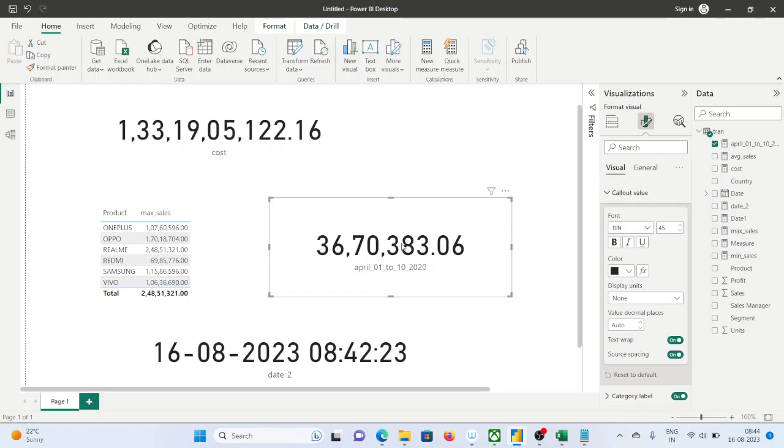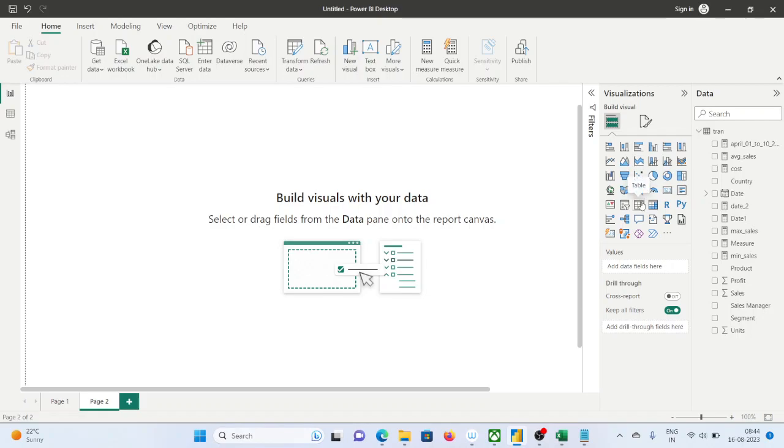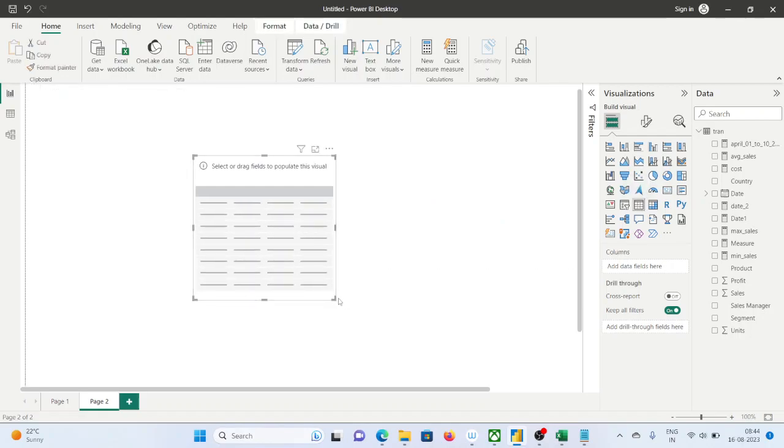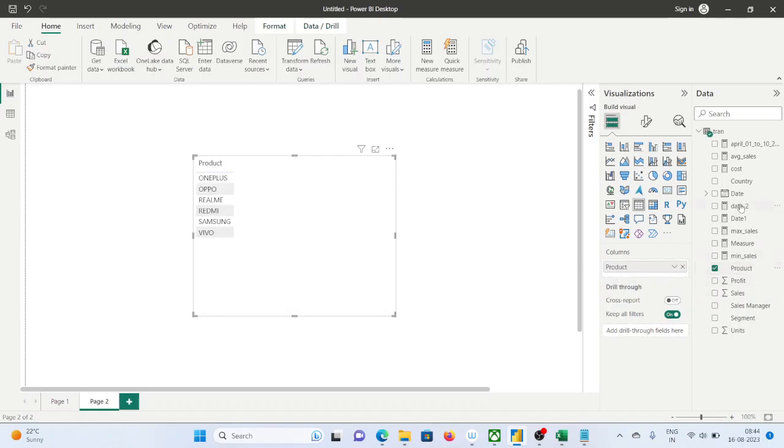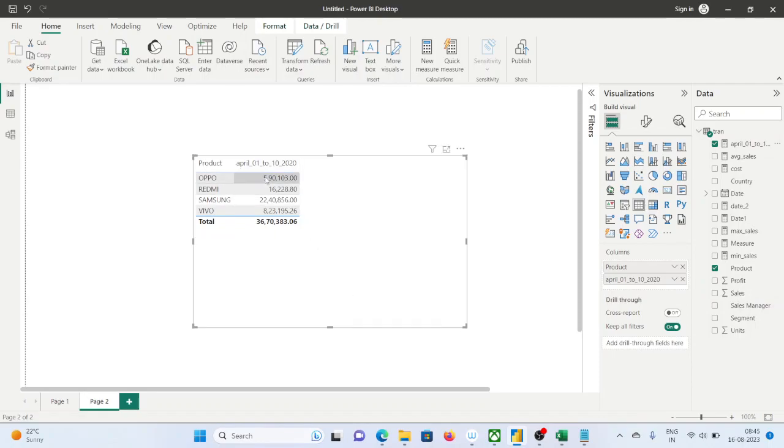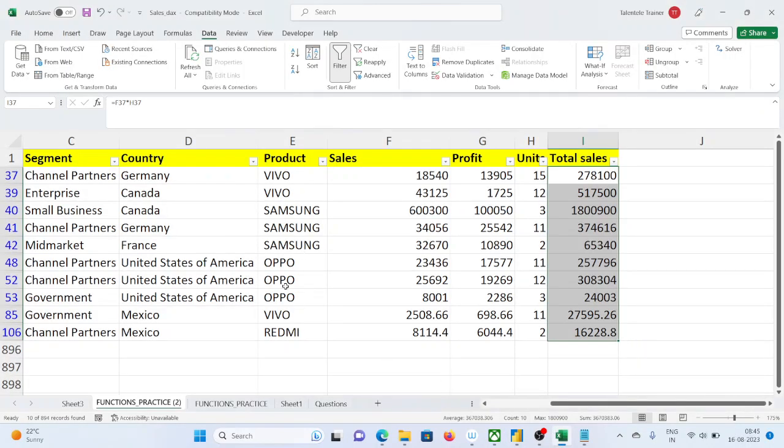Yes, sir. Okay, so if you also want to apply this on a visual, how you can do it is, for each product, drag product here, and again drag the cells. That means in the April 1 to April 10, 2020 range, you will have only 4: Oppo, Redmi, Samsung, Vivo. If you go here, look: Oppo, Redmi, Samsung, Vivo.